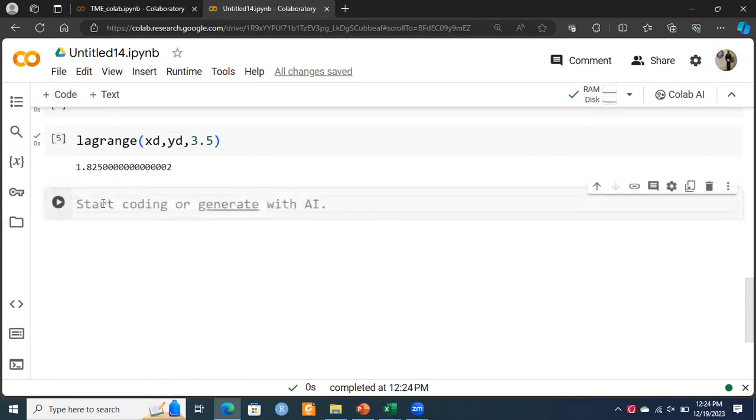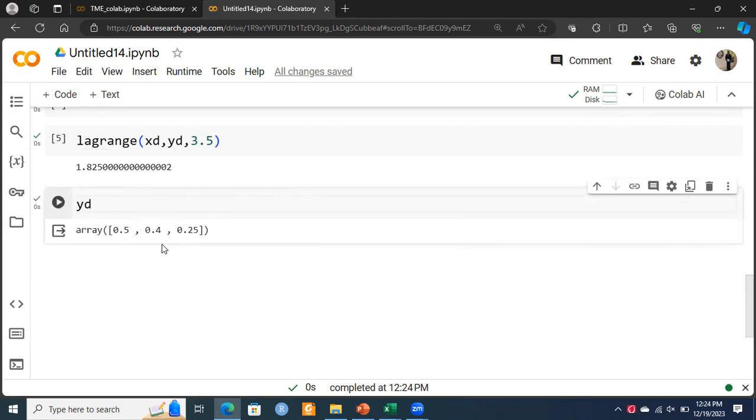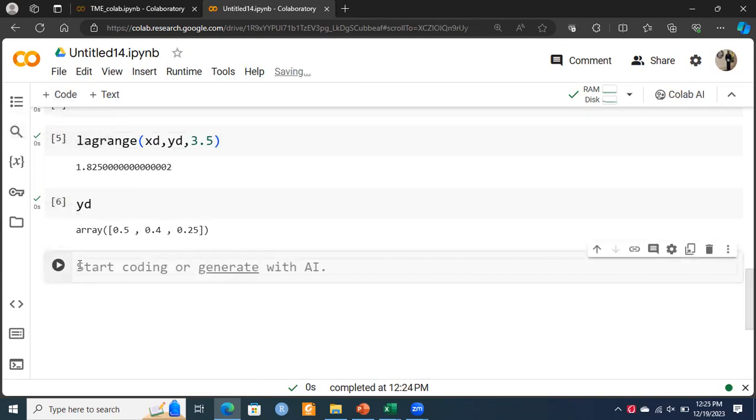You have to test the yd values. We have yd values 0.5, 0.4 and 0.25. So at 3.5, and at 4 its value is 0.25. So it's questionable. Let's plot the data and further explore.